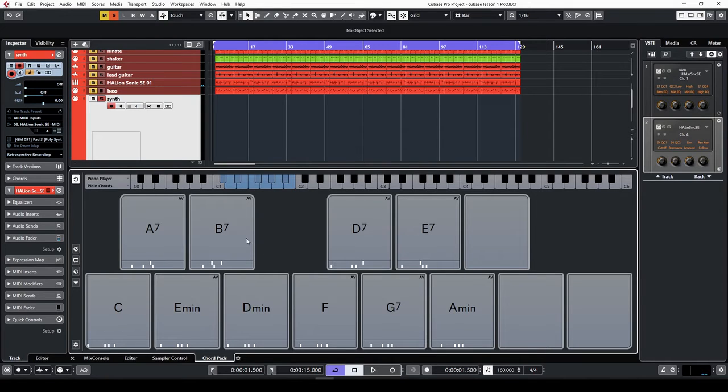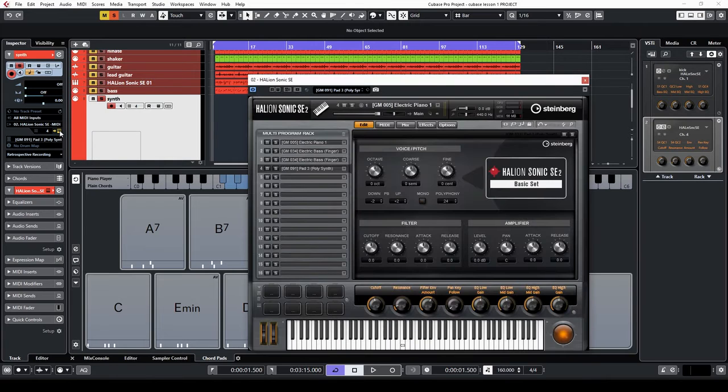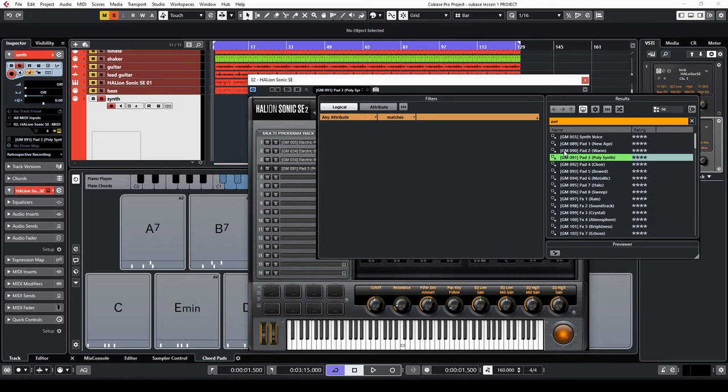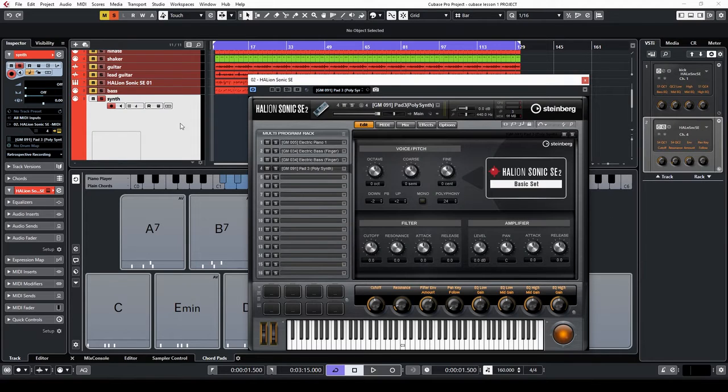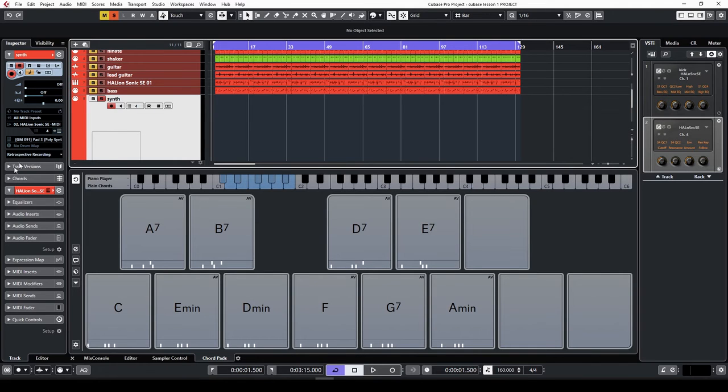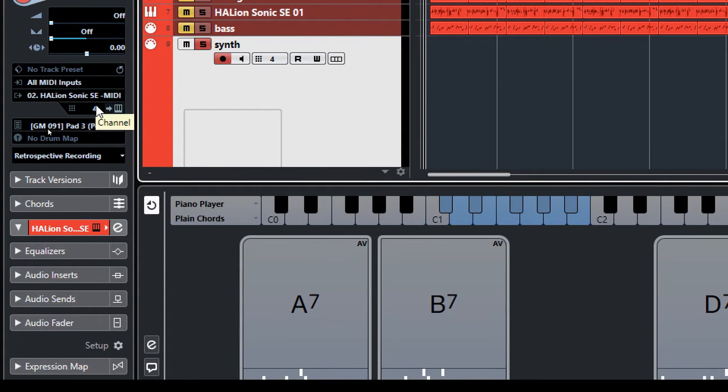Now what I'm using here is a synth, and I took that from the Helion Sonic. You just have to click on the Helion Sonic and make sure you select channel 4. It's very, very important. You choose channel 4. Just go here, and then you search for the pad you are going to use. So in my case, I just selected the pad 3, the polysynth. That's what I'm using over here. And remember, the channel should always be on channel 4. It's very, very important over here. Make sure channel 4 is selected.